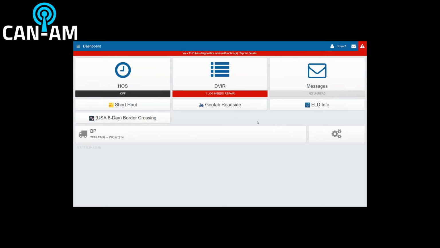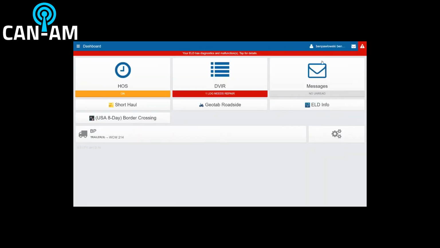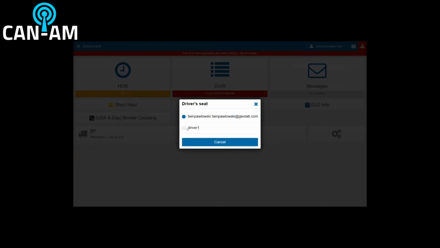I can toggle back and forth between drivers by going back up here to my username. So you can see right now it says driver 1. I can change the active driver just by clicking on it. So right now I'm driver 1, and now I'm back to my own. I can also change who is in the driver's seat. So when I click on this driver's seat button, I can choose who's driving at that moment.